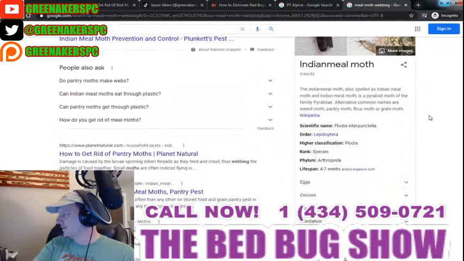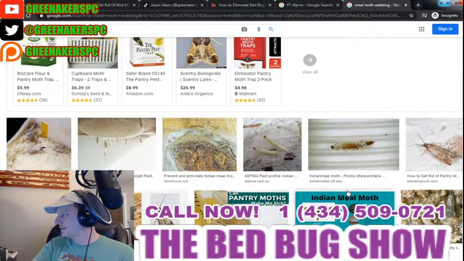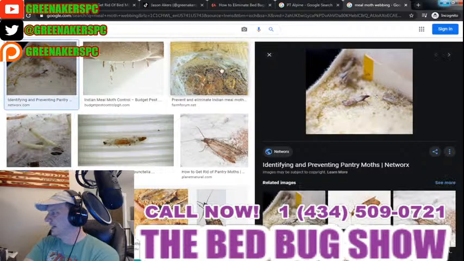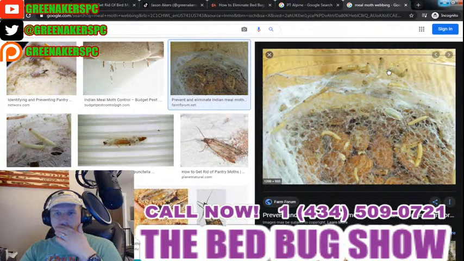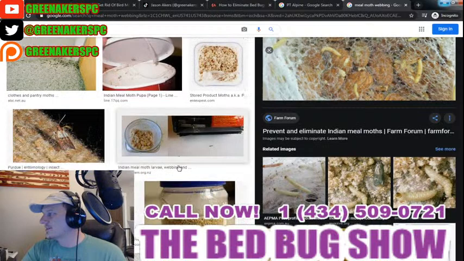And it gets into your stored products, cereals and stuff like that. Let's see, I wanted the webbing. So when you open a box, you'll see stuff like this. This will be in the box. Maybe not this dramatic, but you'll see the webbing inside, and you'll see cocoons. These are the worms, what's actually eating your stored products. They're like maggots, and they crawl around and eat cereals, nuts. These are actually in almonds, and I've seen them get into walnuts before.